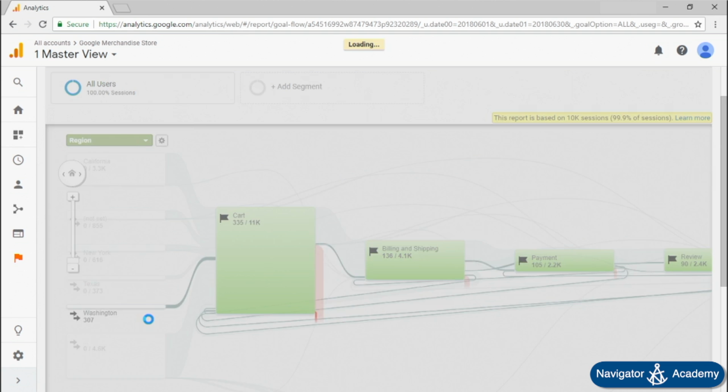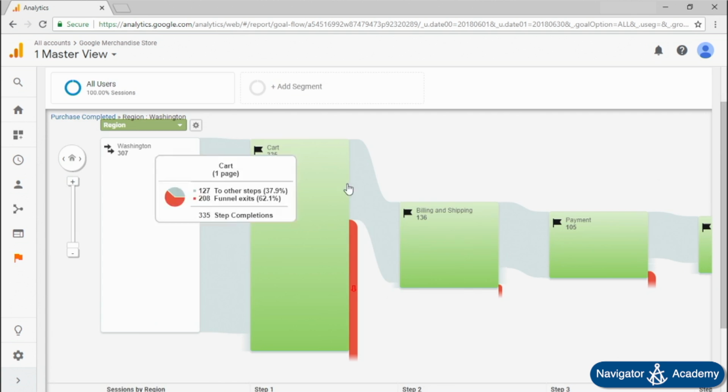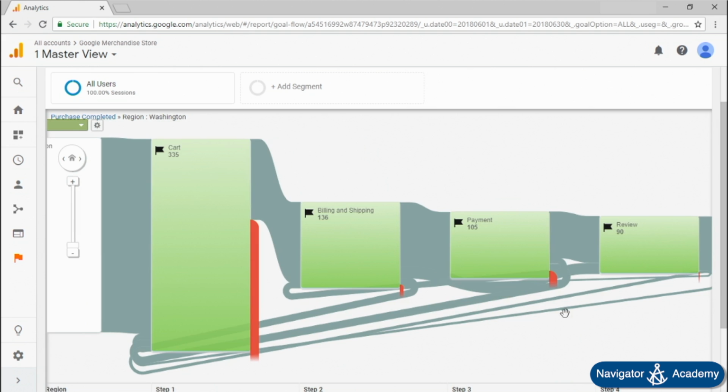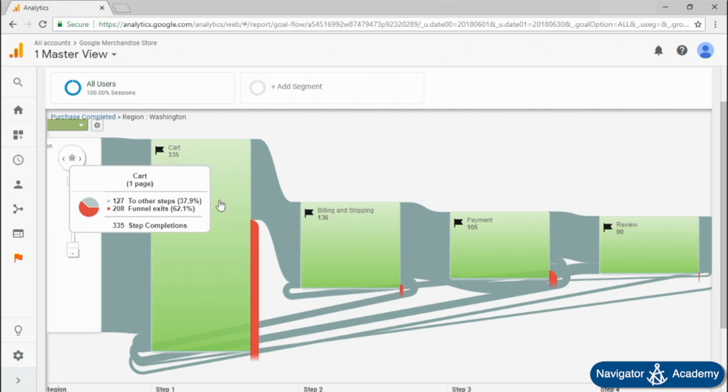Now, if I want to do this even more and maybe see this a bit clearer, I can view only this segment, and that will clear out everything else except for Washington. And there I can see a much clearer picture of what is going on as we look through here. But again, we still have those loop backs, people moving back and forth. So when we come here, we'll see the numbers that we saw on the funnel before. 38% of folks are going on to other steps. 62% are heading for the exits.